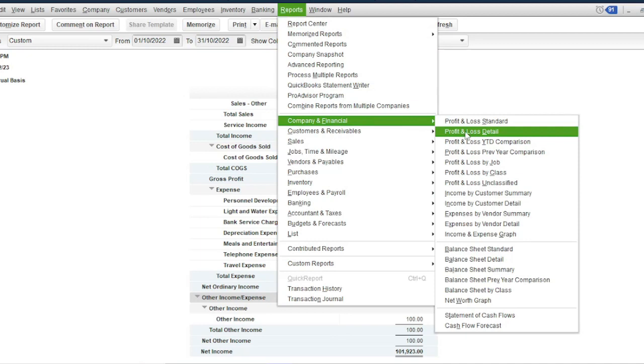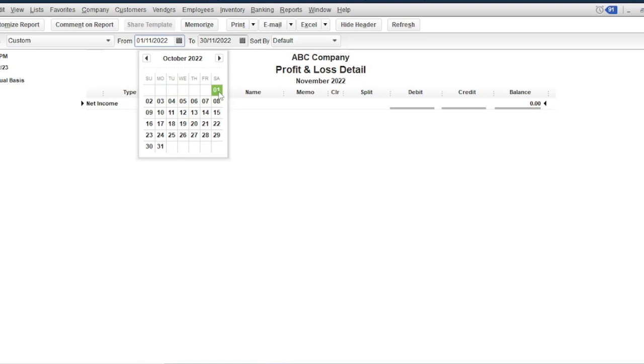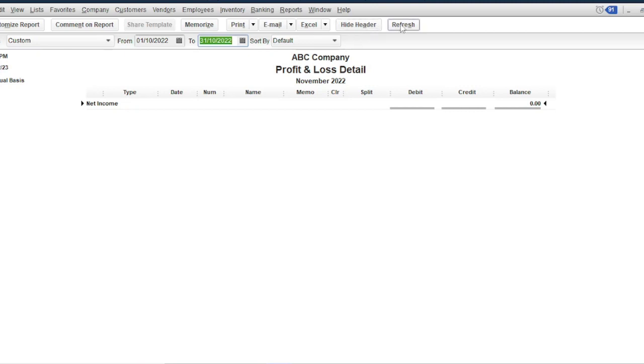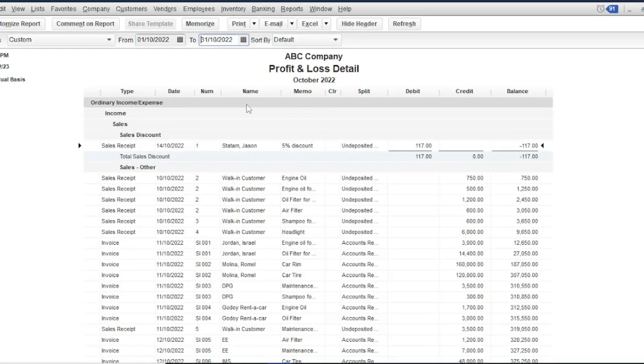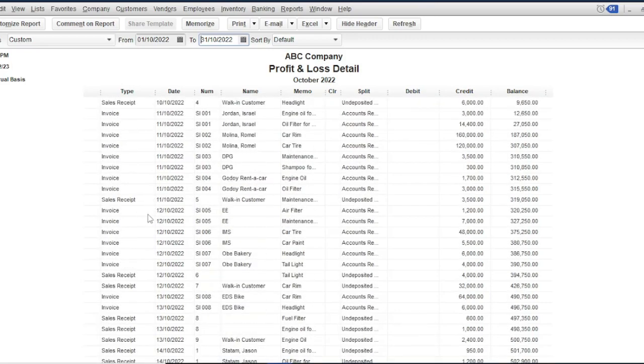Let us generate a detailed profit and loss report. Select October 1 to October 31. Then refresh. So this is the detailed profit and loss report or income statement. It contains all the invoices and sales receipts.